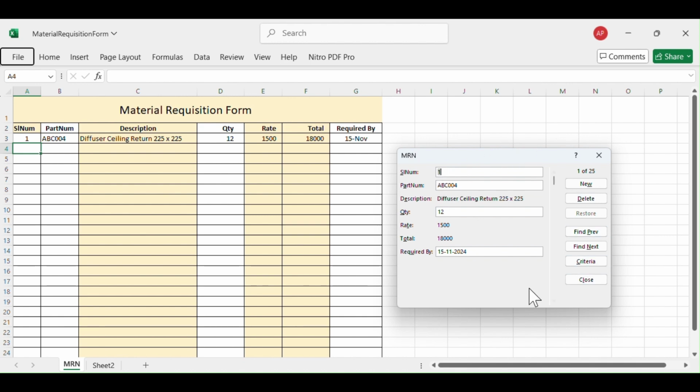Why is such a form required? Because many times we have columns in our Excel sheet which are like the color mark columns. They are not supposed to be entered. In fact, column A, which is the serial number column, is also not supposed to be entered. We have to only enter the part number, quantity, and required by, and other things are either calculated or taken from some background table with a lookup.